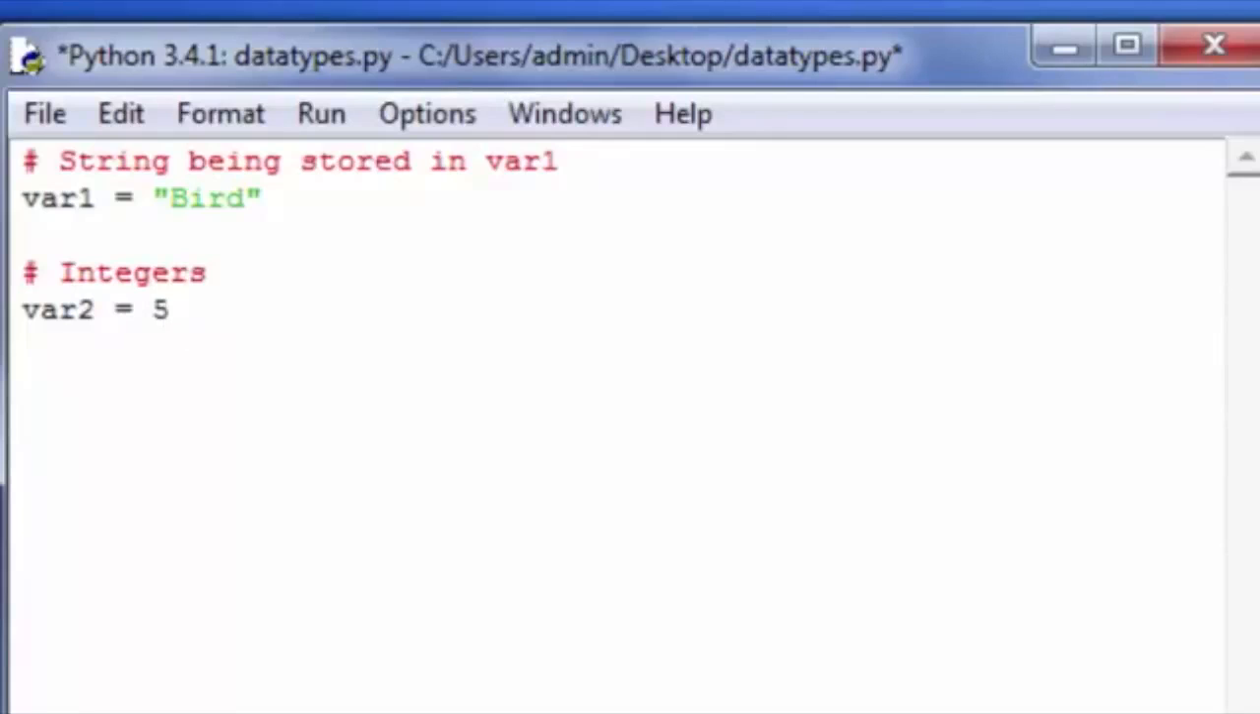Let's create a floating point value. A floating point value is a decimal value. So I can say var3 is equal to 5.0. Floating point values always contain a decimal point, even if that decimal point is not required. So in this case, 5 and 5.0 are really the same thing, but with a floating point value, we have to include the decimal point for Python to understand that. Floats can be both positive and negative as well.